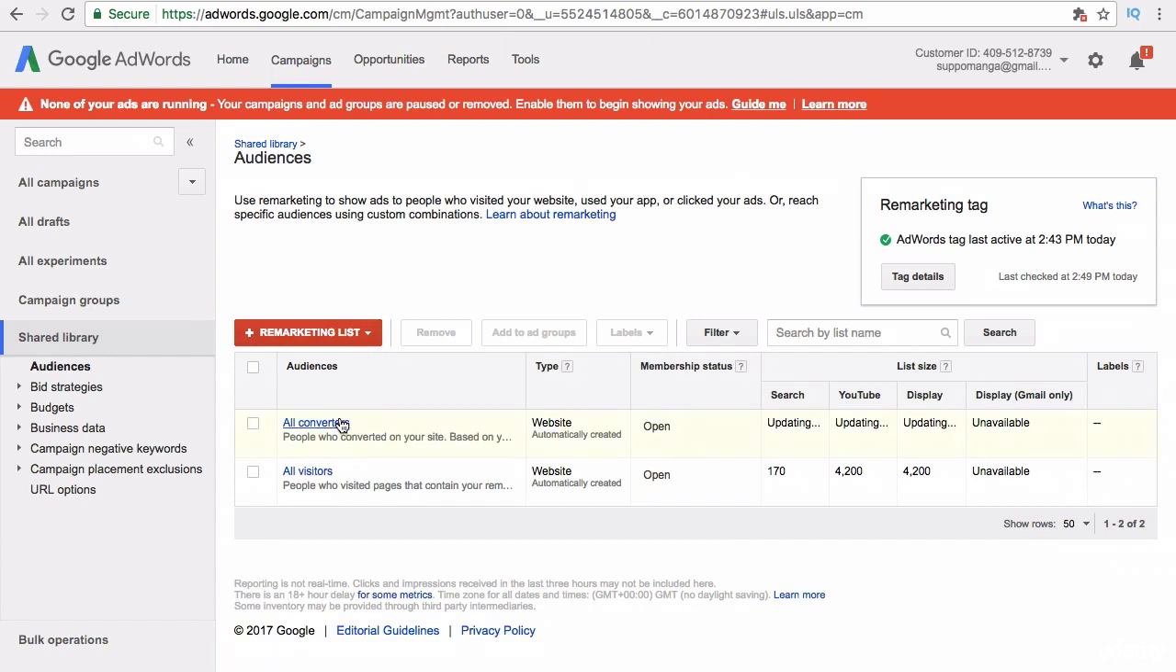As you can see here, we have got two lists at the moment. You get this default one, which is all visitors. That is there automatically and it tracks all the people that go to your website. And then you've got converters. Now this isn't updated. It can take anywhere between 12 hours to 24 hours to actually fully update the traffic and gather up all the information.